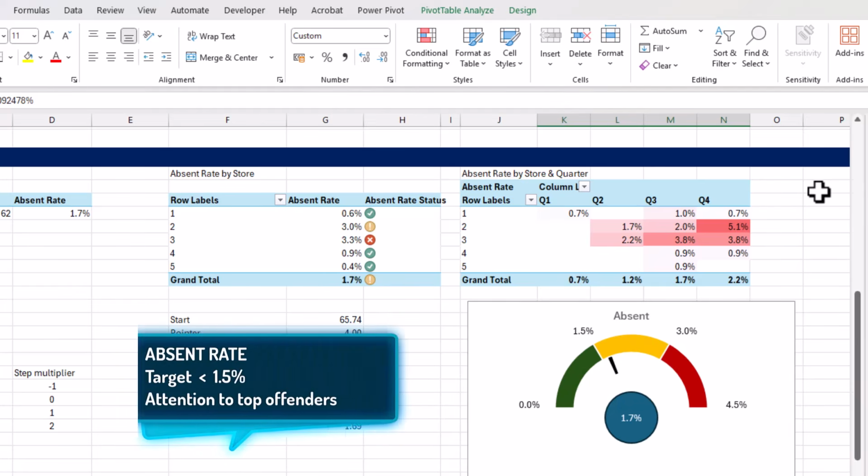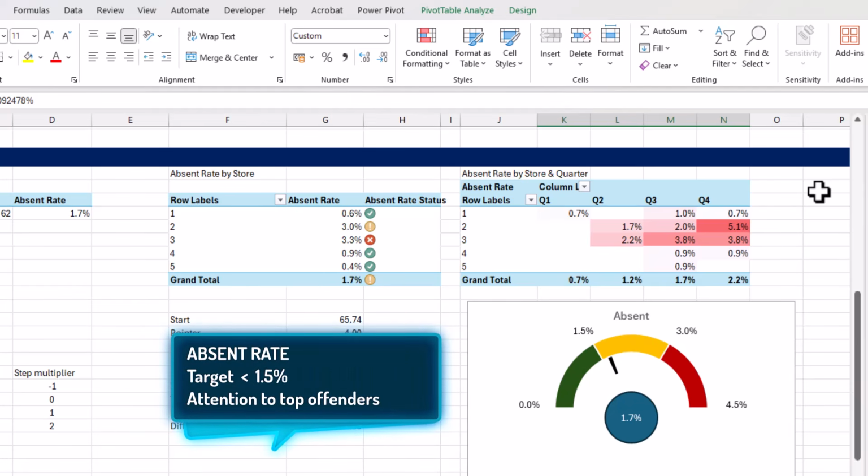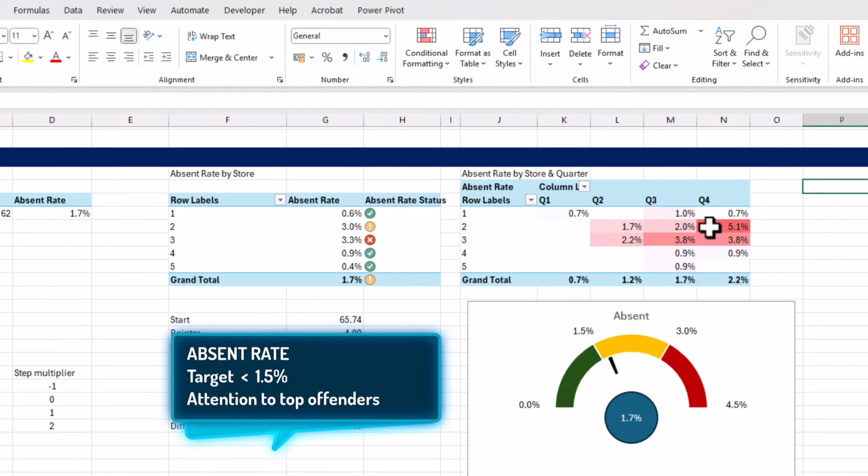For the absent rate, we want to focus on the high values because the higher the absent rate, the more people are not showing up for work. We can see that store 2 and store 3 have the highest absent rates, especially during the last quarter of the year.